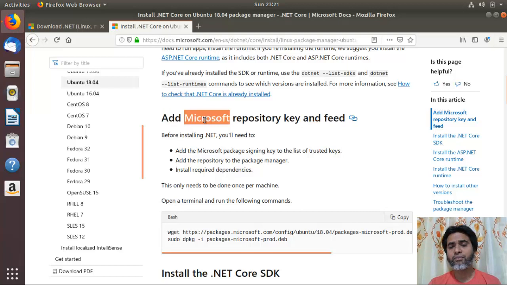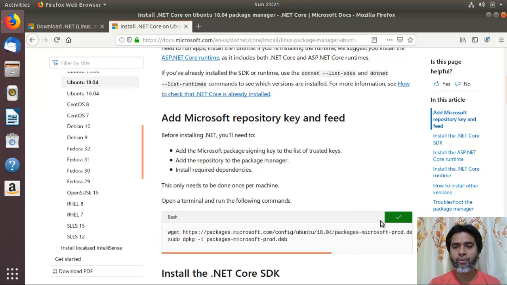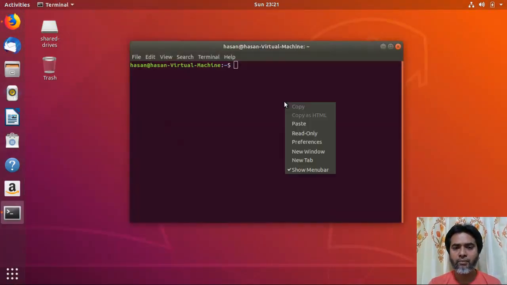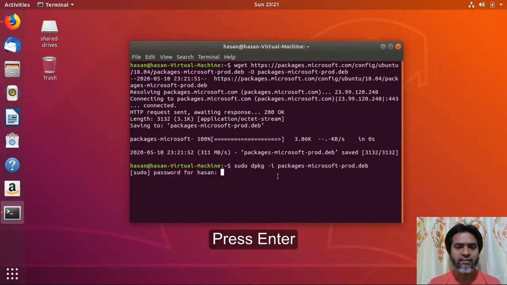To add Microsoft repository key and feed, I need to copy this line up to here. So I can click here, copy, so it can copy all. Copy. Now I have to open terminal. Open terminal and paste it here. Now it's asking me for a password.